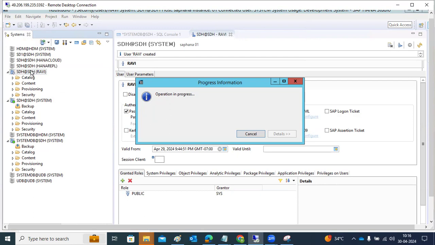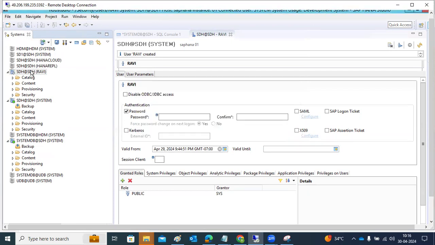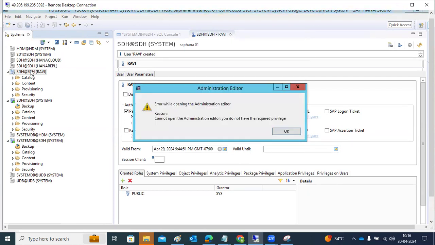Sir, hi sir. Yes, sir, do we need to create the user under the tenant DB or the system DB? Both we can create, but there is no use of creating it in the system DB. Only the tenant has the data, and only a system DB user is required. Okay, so we need to create a user under the tenant DB only.